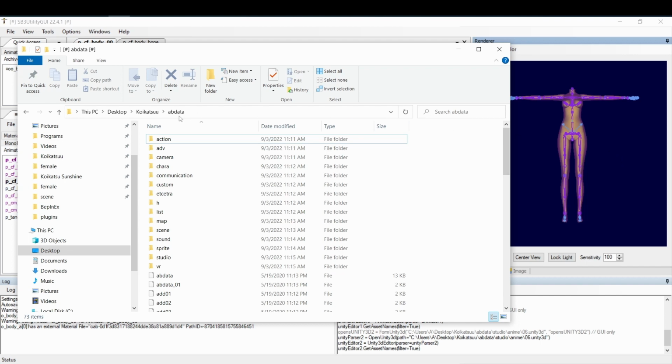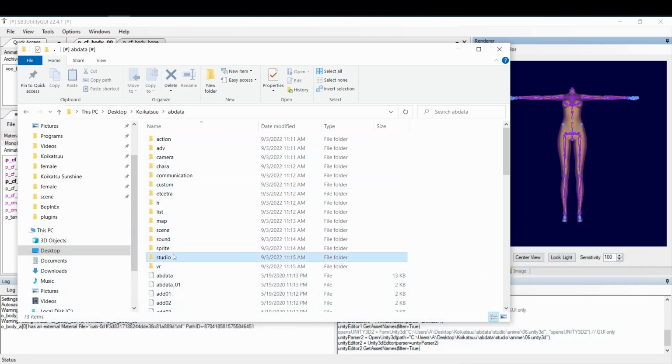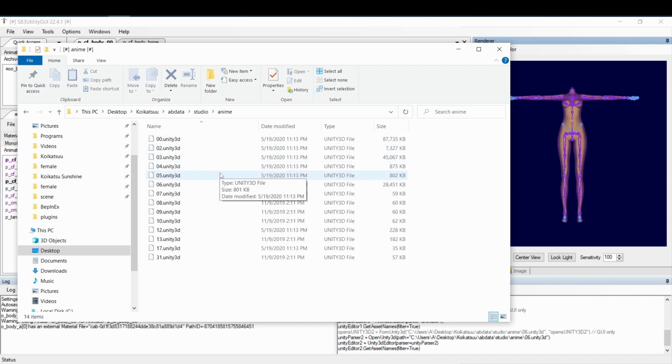If you go back up a folder to AB Data, then there's a few different directories that you can choose from that contain animation files. I'm going to use the animation files in Studio Anime. And all of these are animation files, so I'm just going to use file 06 and drag that into SP3 utility.